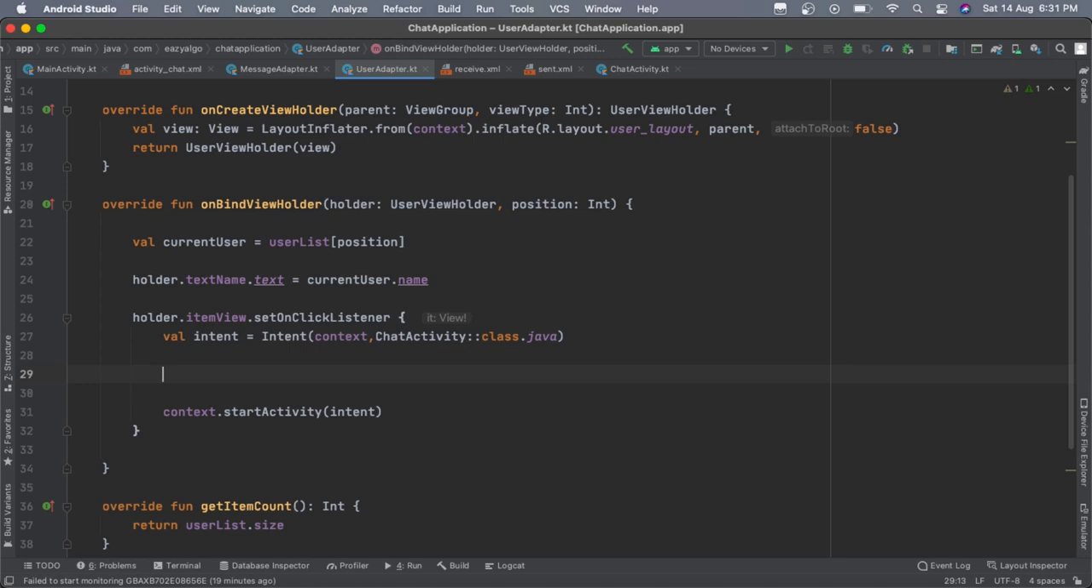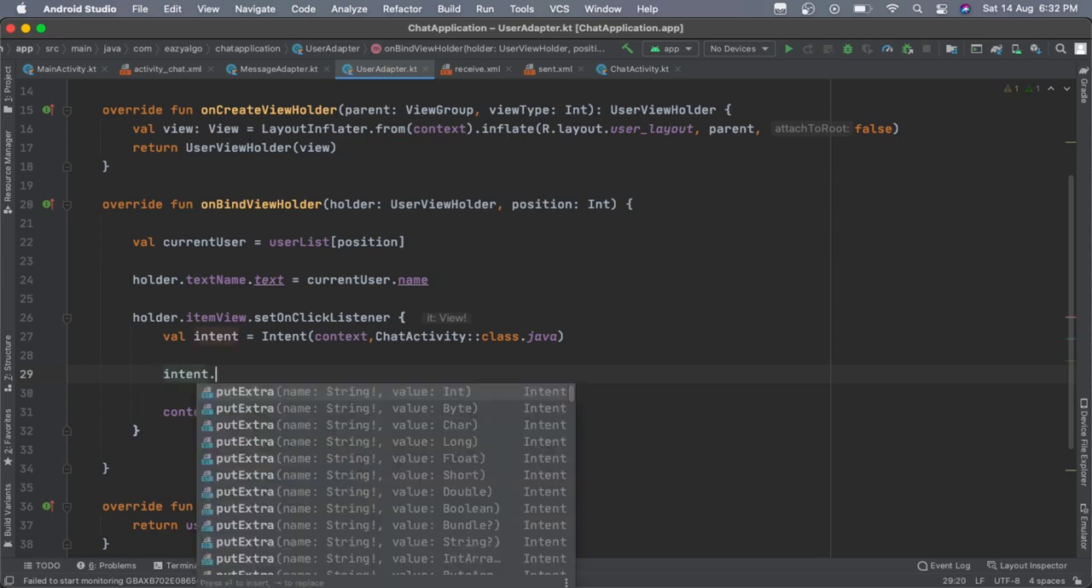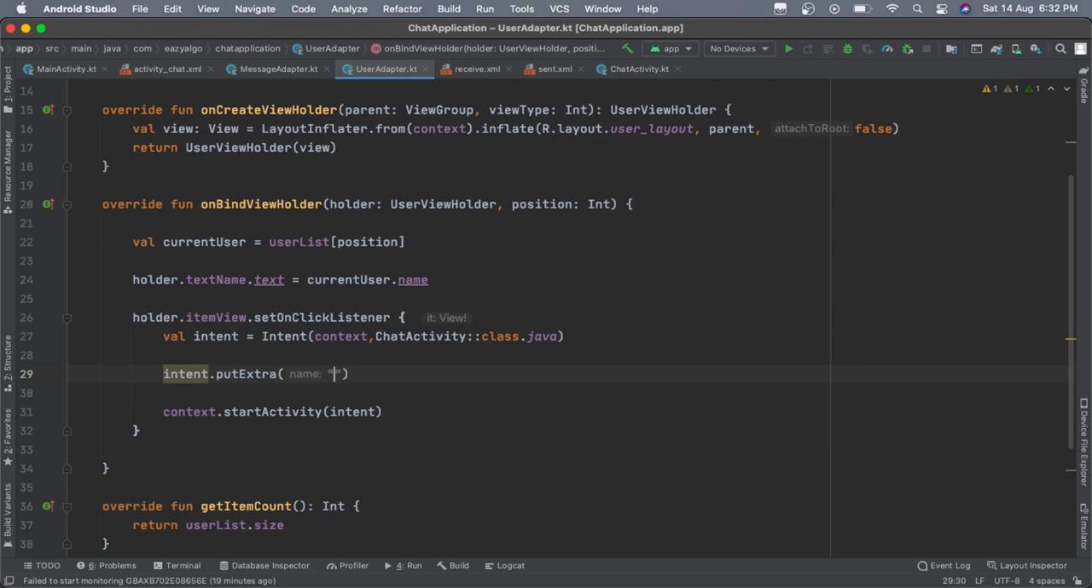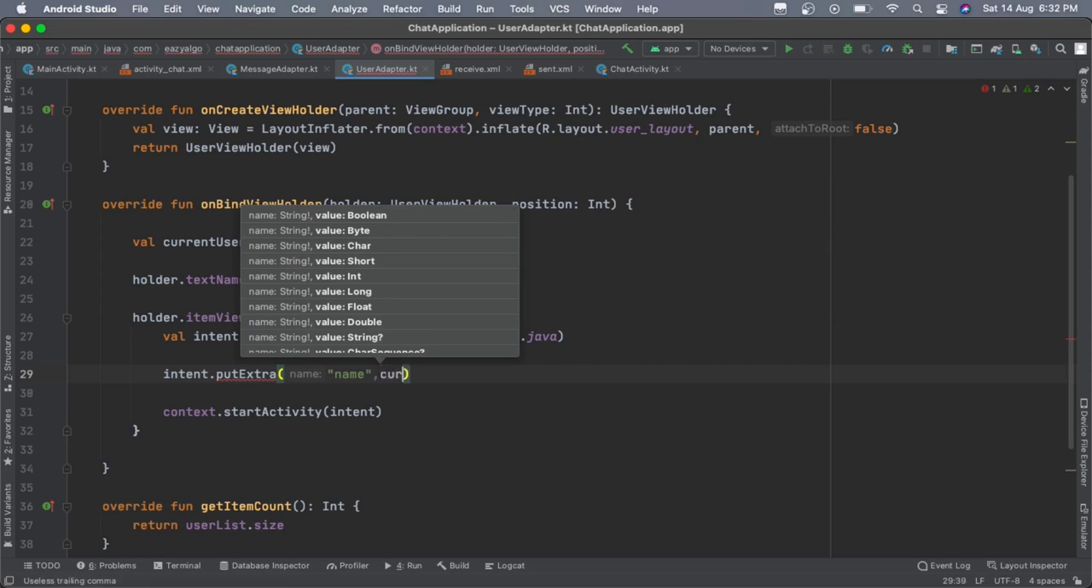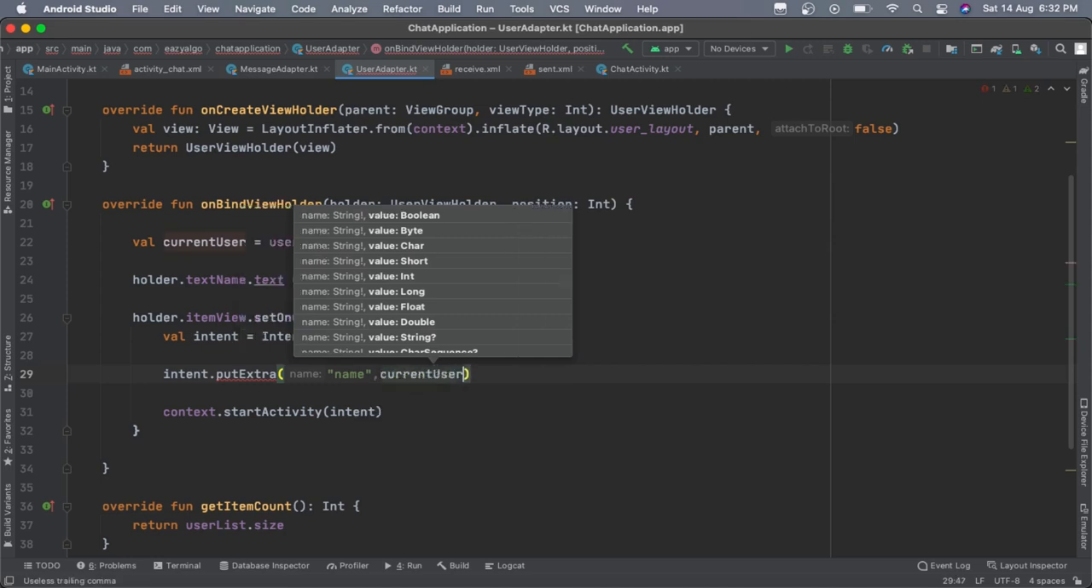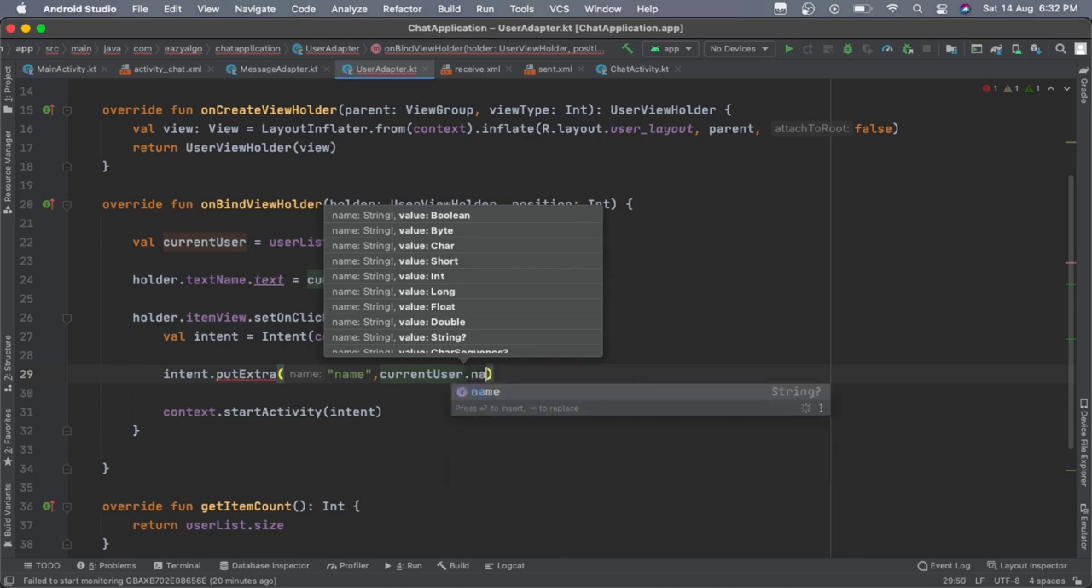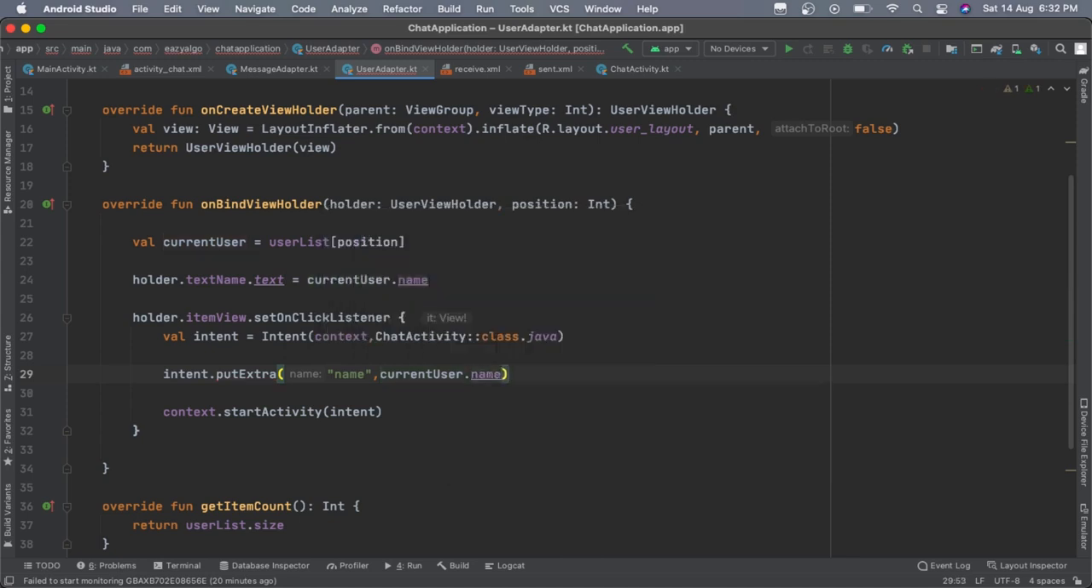Now we have to do one more thing, and that is we have to send some information from this activity to the chat activity. That information is the name of the user who was clicked, because we have to show it on the toolbar of the chat activity. So we have intent.putExtra, and here we pass in the key, which is name, and the string that we are passing is the name of the current user, currentUser.name.